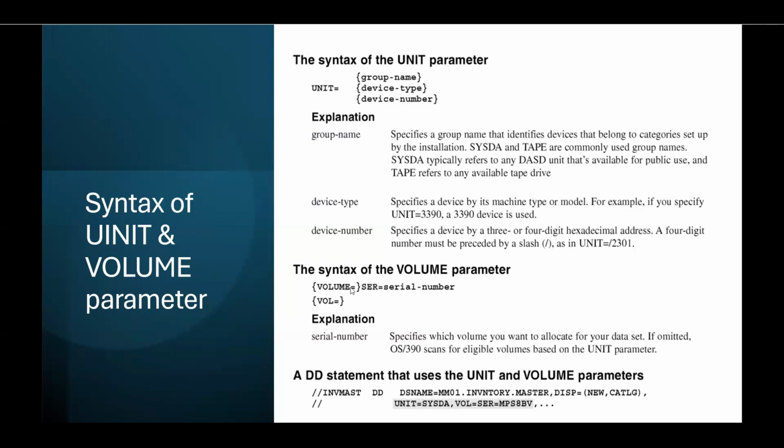These are examples of the DD statement with the unit and volume parameter. Here you can see unit equals SYSDA and for the volume serial number we have provided MPS8BB. So this is all about the unit and volume parameter. Volume equals serial number, the volume serial number. And for unit, we have three different options: group name, device type, and device number.